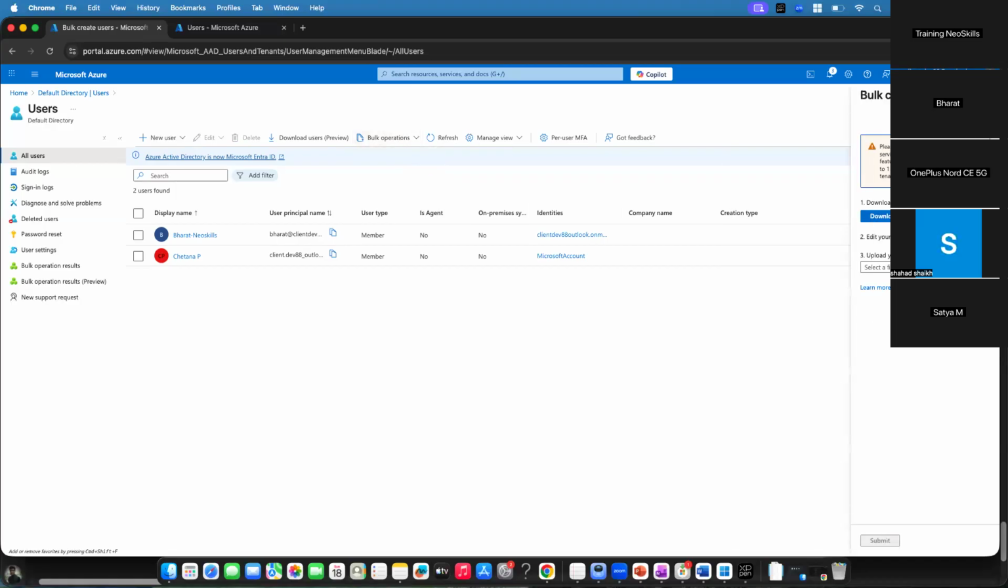And over here, there is a sample template. You need to download that sample template. You need to append your information onto that in the same manner, and then you can upload it back over here and create the users, right? Simple. So you can create multiple users by using this.